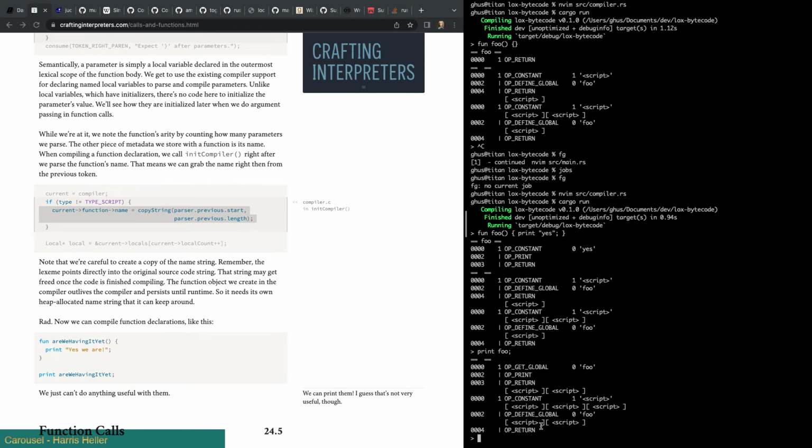That did not work. Why did that not work? Here we're defining foo, which has a constant yes, and it prints it and returns. And then we have our top level, which is just script. Well, got to fix that. It defines the foo function and returns. And then when I print foo, I have top level, which says get global foo, print, return. This is what the compiler does.